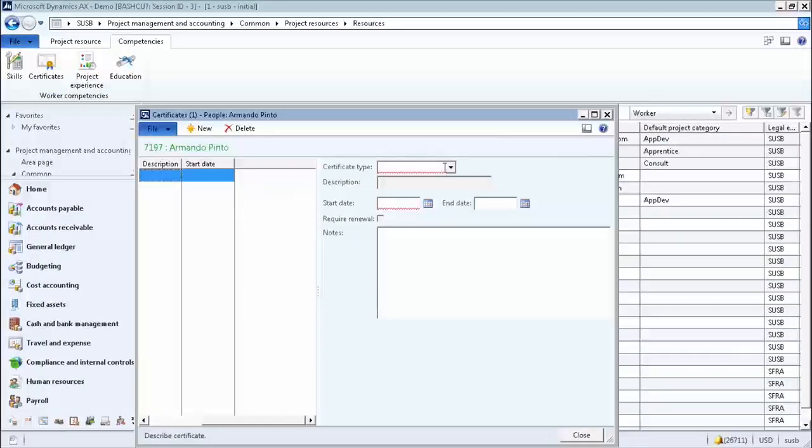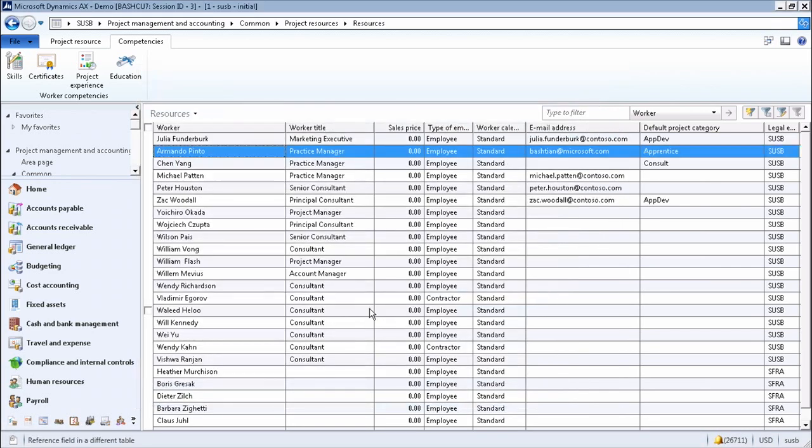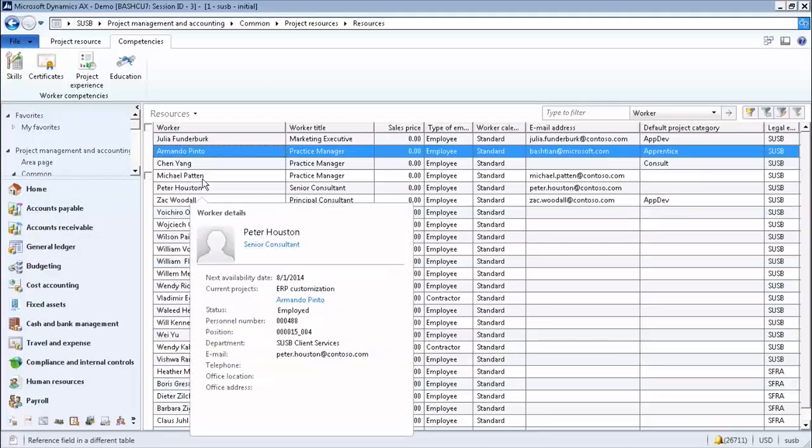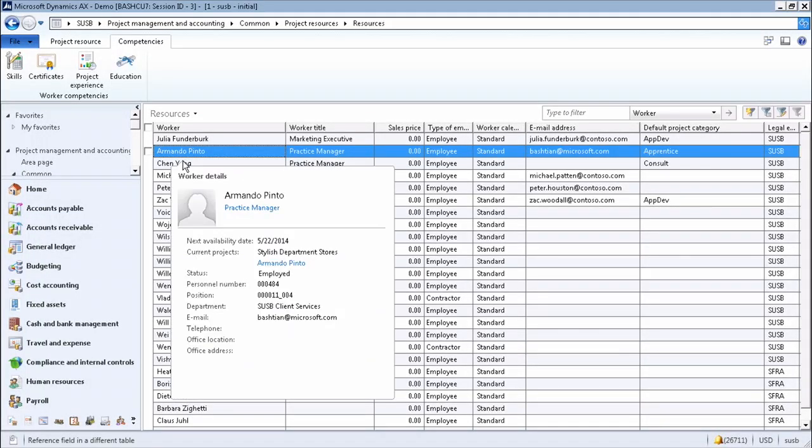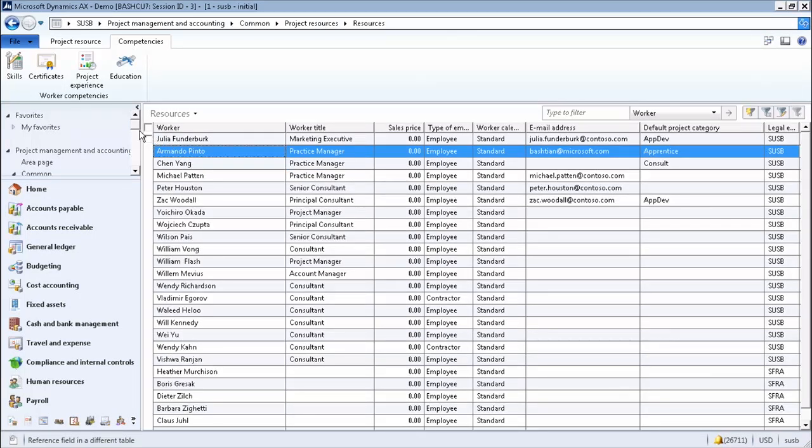I can specify the certifications that this resource has. For example, in this scenario, the resource should be PMP certified. And by setting that, this resource will show up as a match when project managers or other types of resources are looking for a resource, education and also project experiences. So everything can be done here.